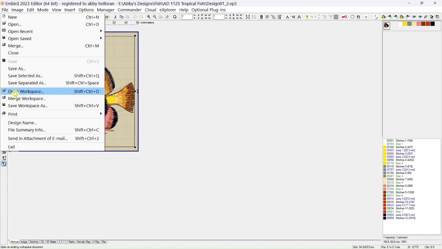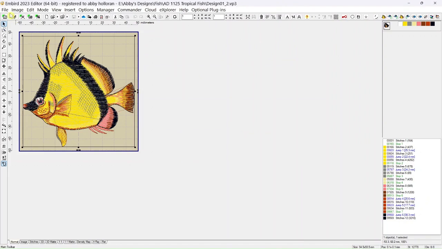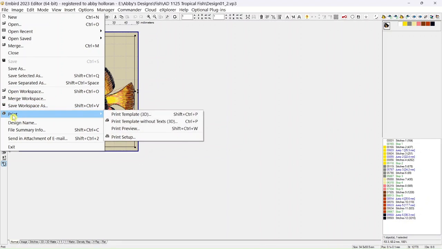And then you have open workspace, and I've never actually, oh, this is for Embird editor file, and I have never used this, so there's nothing in here. So I'm going to cancel that, and merge workspace and save workspace. Since I've never used these functions, I'm not going to go into them. And then you can do your print.